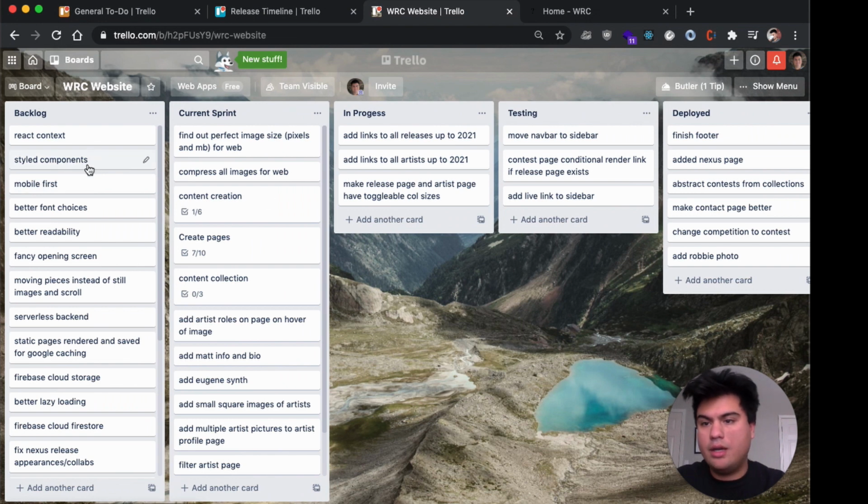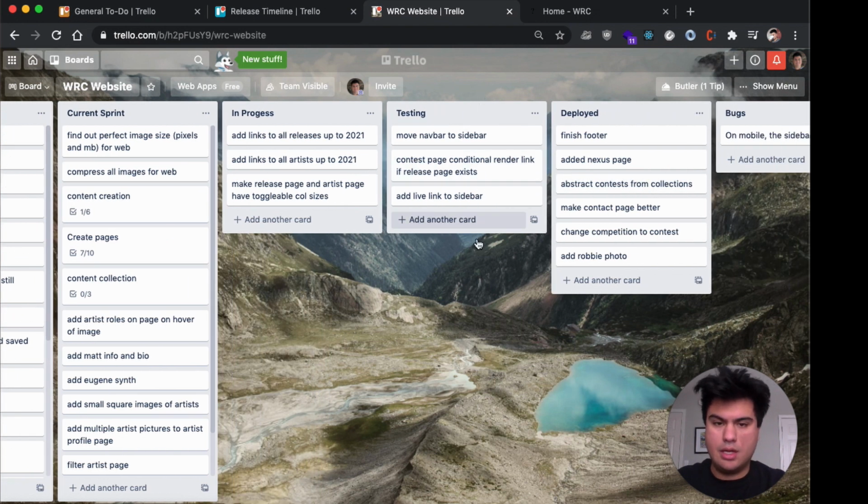So I would move that either to the backlog or to the current sprint. I wouldn't add that to in progress because I can only pull items in progress from the current sprint, and I wouldn't add that really to anything else because I need to test things that I finished that were in progress and deploy things that were completed testing.